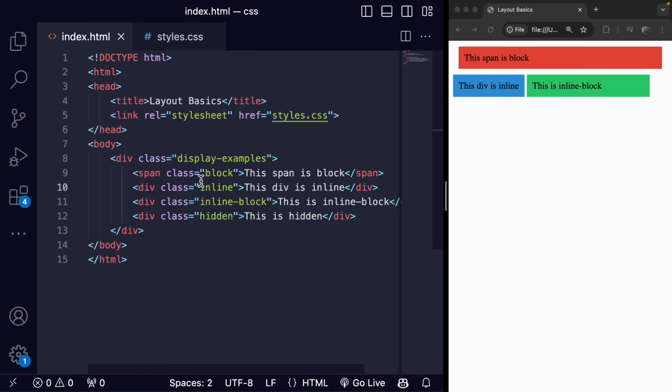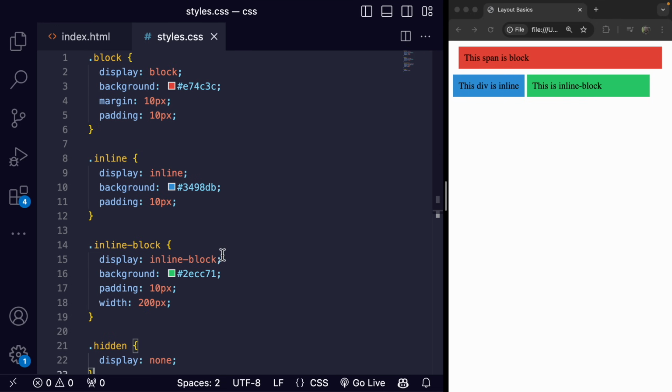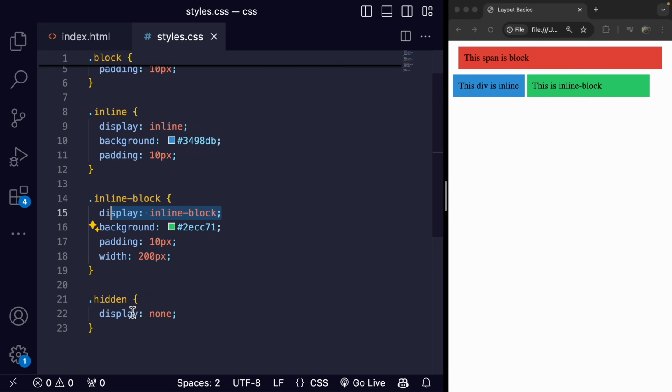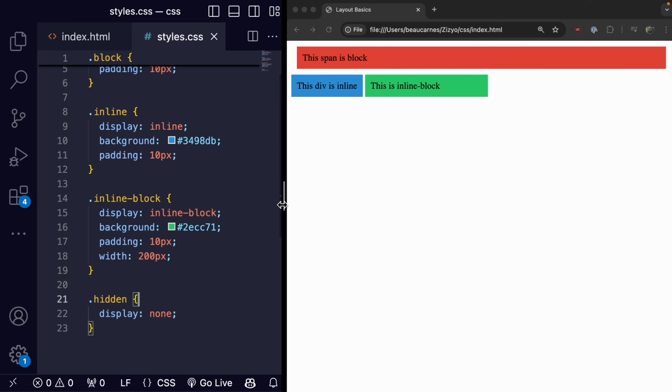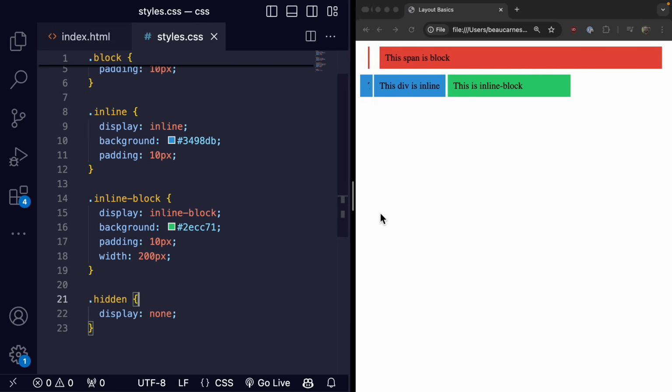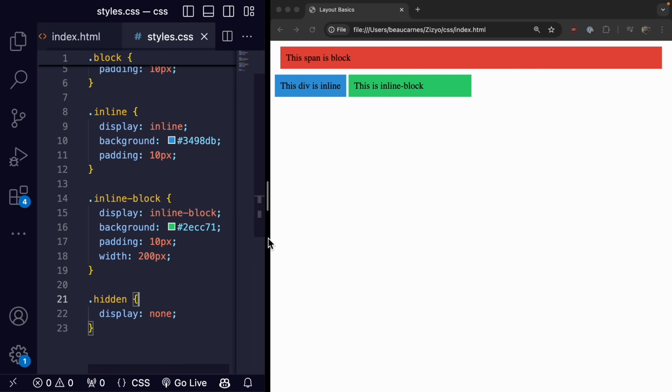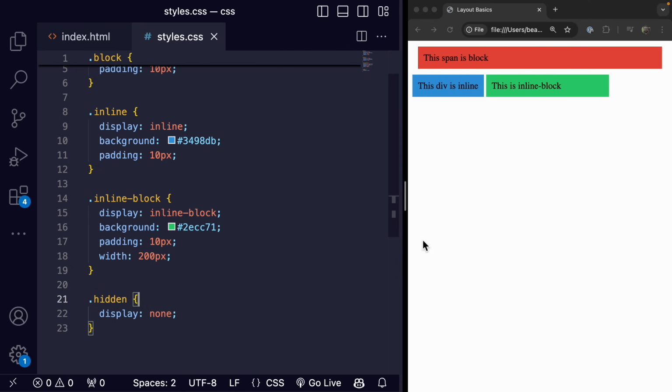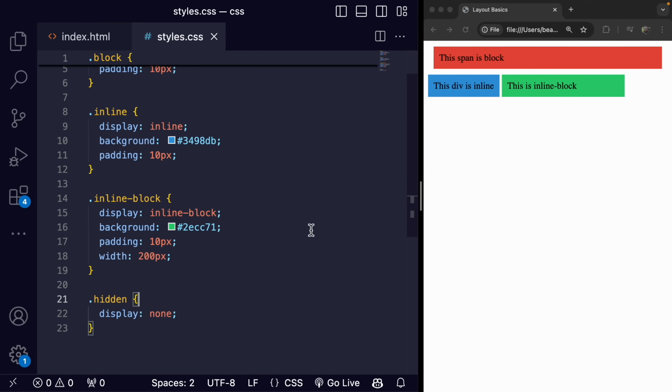So we can see we have this class block, inline block, and hidden. And then we can see that this is display block, display inline block, and hidden is display none. So if we move this around, we can see how they behave differently depending on the display property.